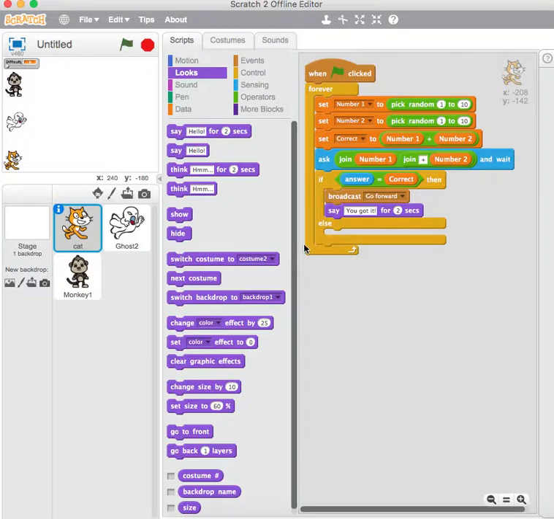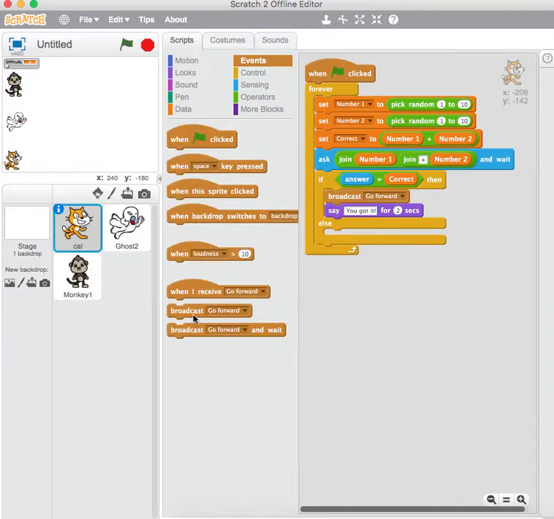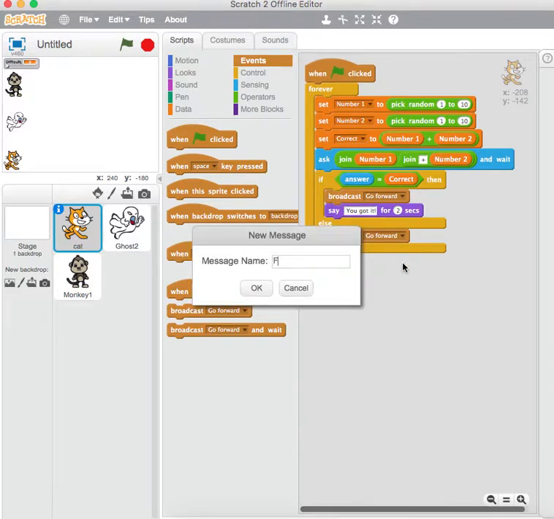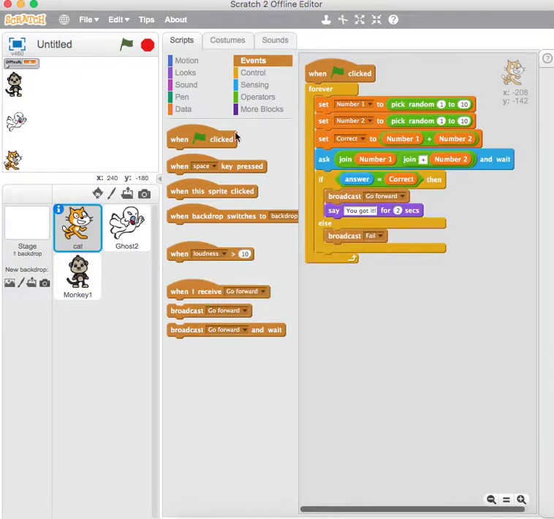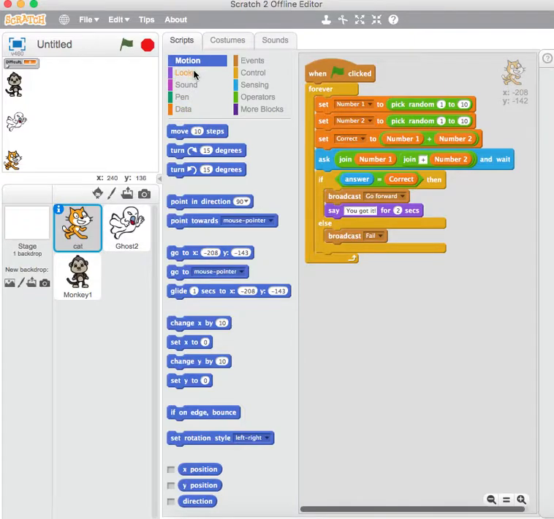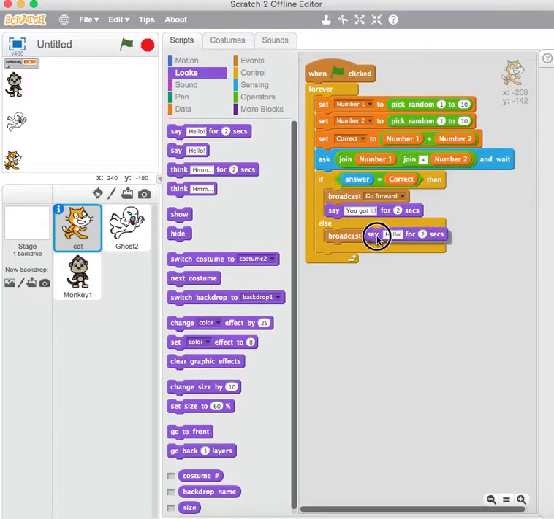But say if you don't get it right, which is your else, you're going to go to broadcast, and you're going to make another new message. And it's going to be called fail, because you didn't get the question right. Or you could change that to incorrect or something. And after that, you're going to make it say something like, oh, try again. So, try again, my friend.